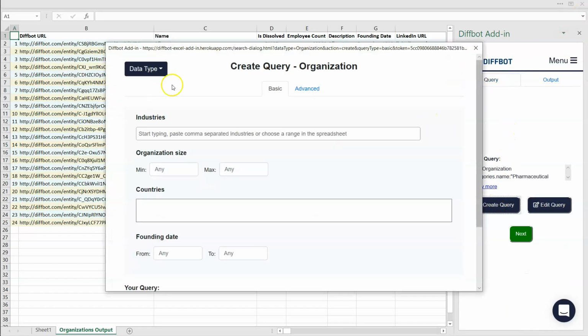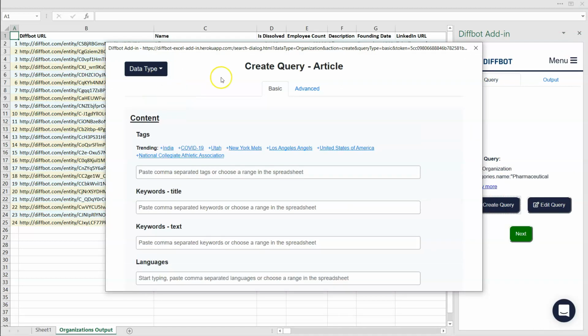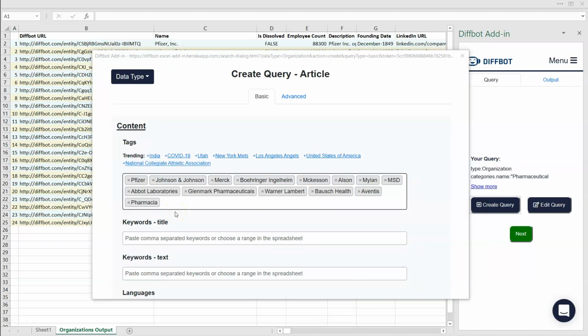Now that we have our 24 megapharmas, return to the query screen and create a new query, and select article type. As our organizations of interest are very large, they're likely to be picked up by our AI as tags or topics within articles. So let's specify our pharma orgs here. You can also specify keyword matches for the names of the returned pharma orgs.